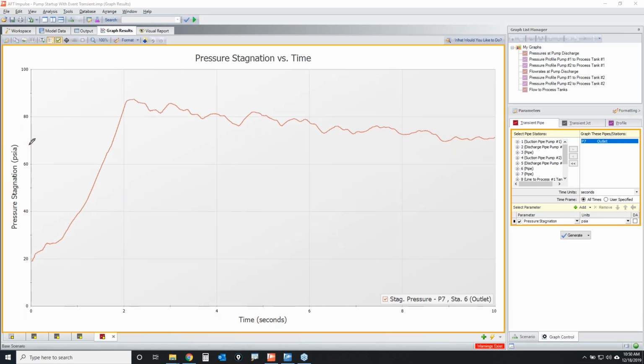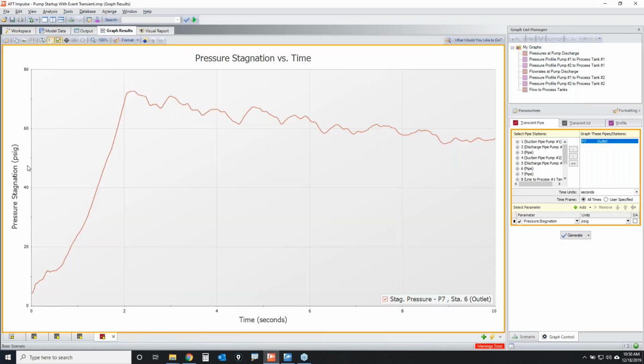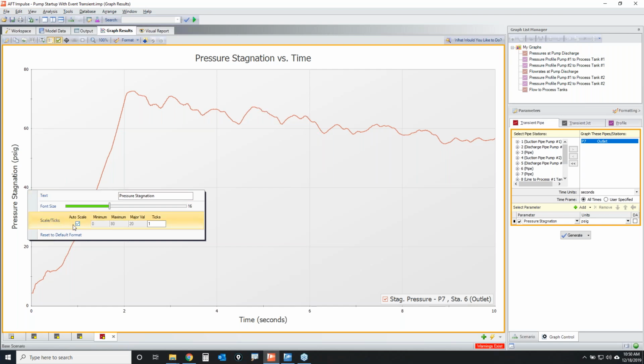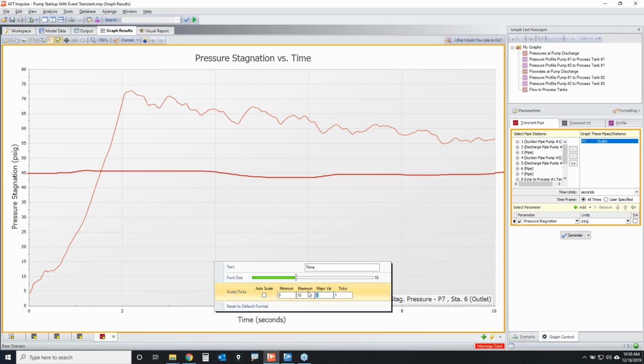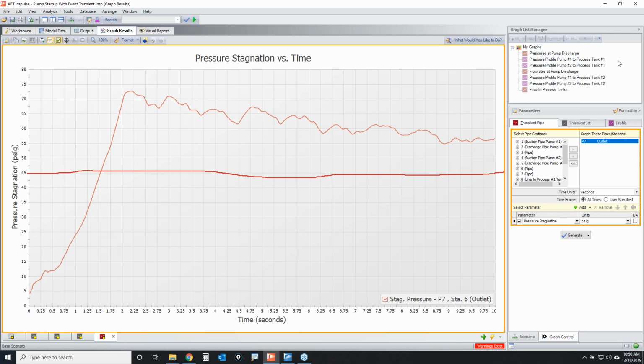Now, I'm showing my units right here in PSIA. The criteria was based upon PSIG. So I'm going to go in and change my unit to PSIG and then just regenerate that graph. Then I'm going to right click on the y-axis and put in tick marks every 5 PSI. So if I was to draw a line right here at 45 PSIG, I can then right click on the x-axis and let's do every quarter of a second.